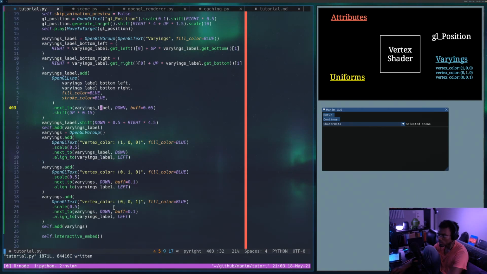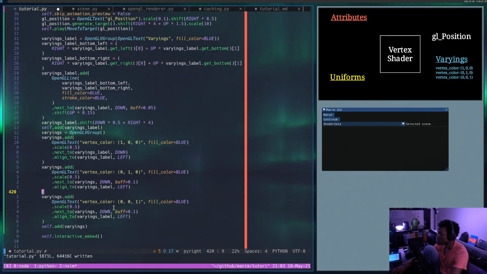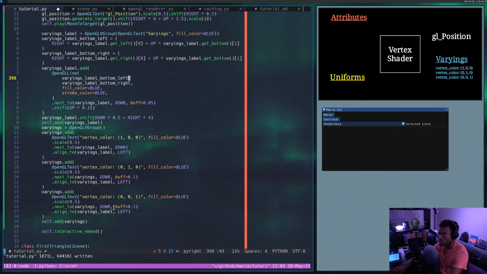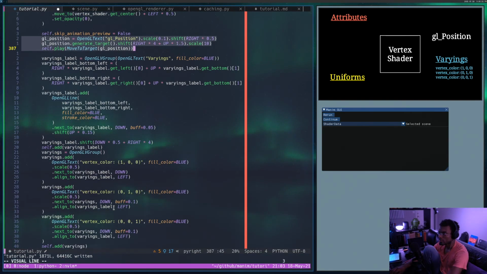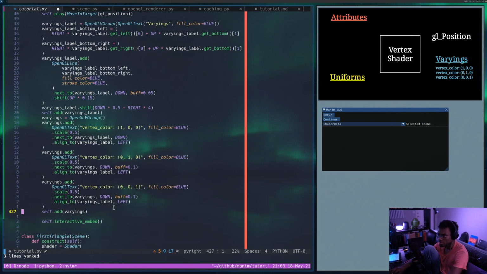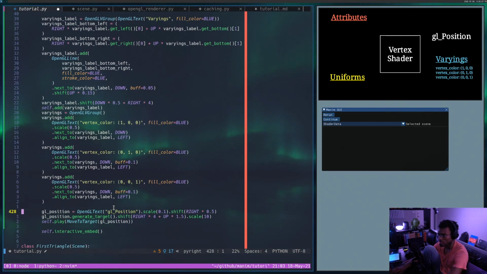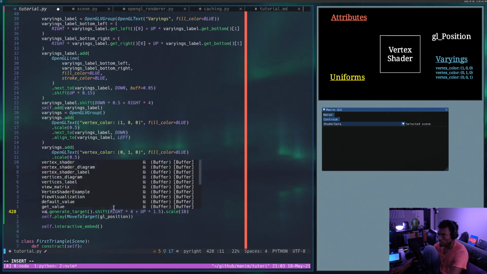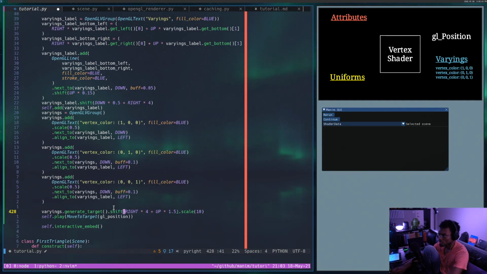Okay, so move this line to the right by 4. So that way it should align with the GL position, I think. Probably won't. But then I'll do a similar thing with the varyings that I did with the GL position. Won't add them here. Generate target.